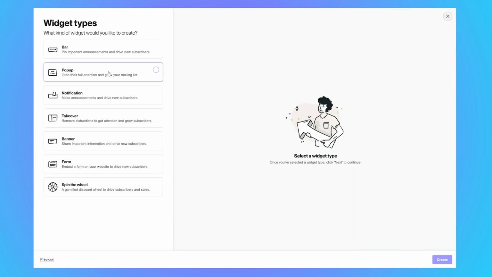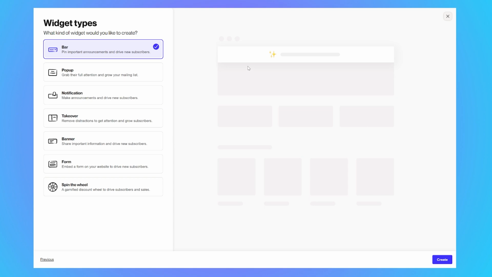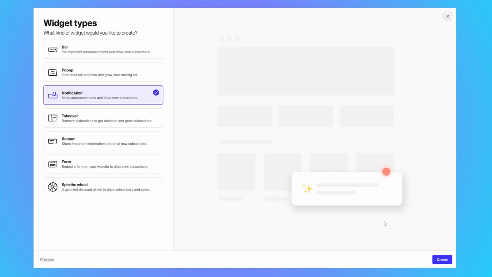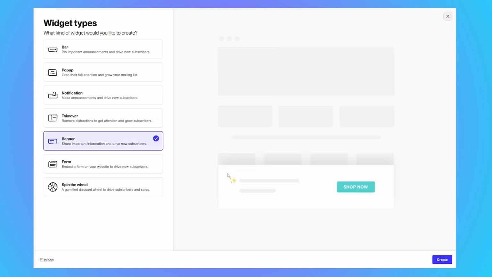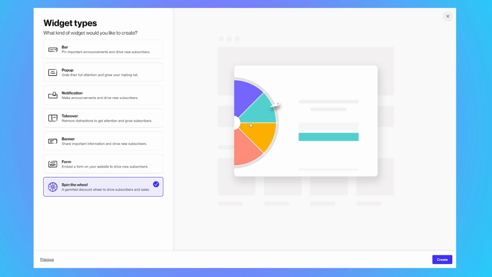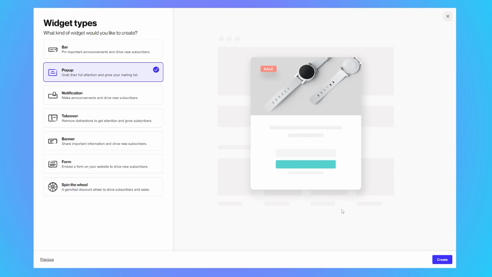And we're going to select a pop-up today, but you can select from many different types of widgets that you can put on your store. So at the top, we've got bar, which just puts a bar at the top of the website, and you can leave that up there to announce things, to drive new subscribers, to have promotions and sales. We have notification, which appears in the bottom right-hand corner. We've got takeover, which takes over the whole screen or a large portion of the screen. We have banner, which loads up a banner at the bottom or the top of the screen. And we have spin wheel, which is a competition and promotion type pop-up that you can run, which is very effective. But we'll show you the pop-up today.